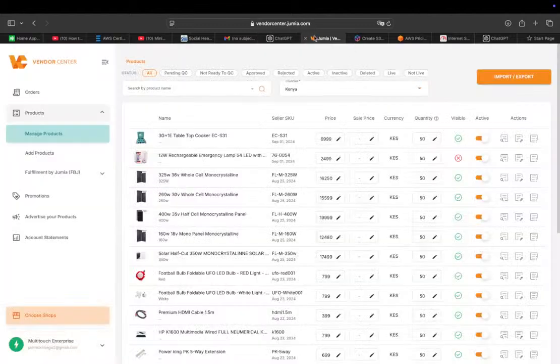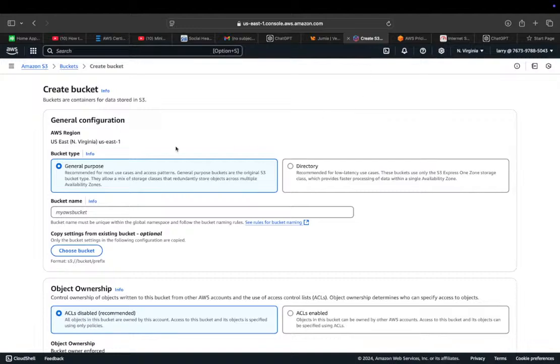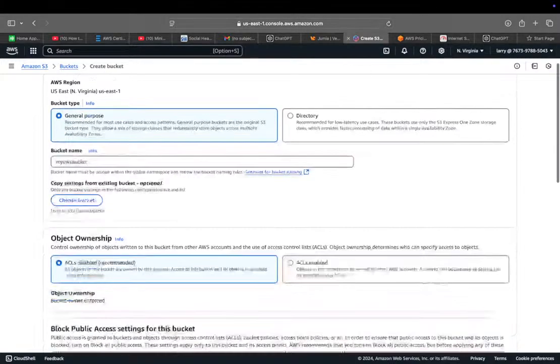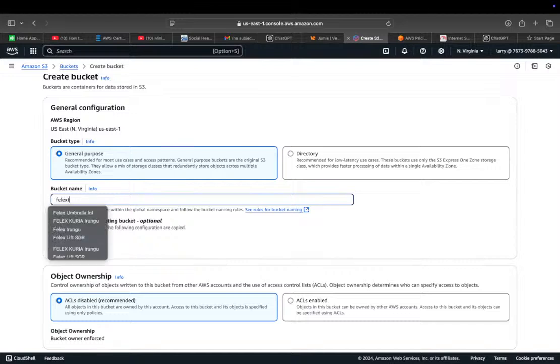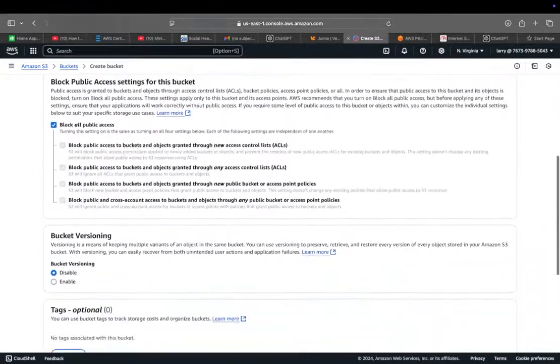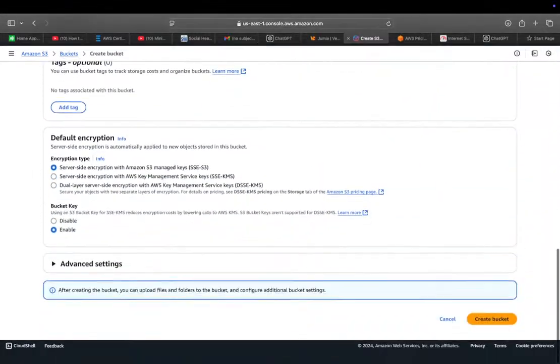I can't find it. Okay, so we are here. We were at this point. So we create our bucket. Remember, the name must be unique worldwide, globally. Nobody should have used that name. Then we create the bucket.